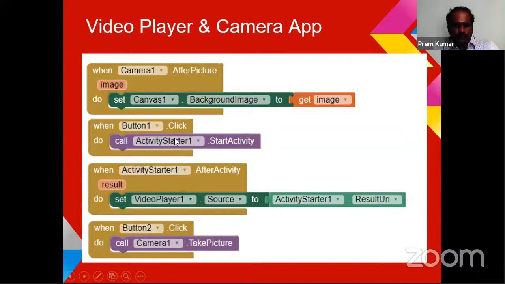Coming to the camera, the button two, if you press it, call camera one to take picture. Okay, it takes the picture, but that picture has to be displayed in your app.